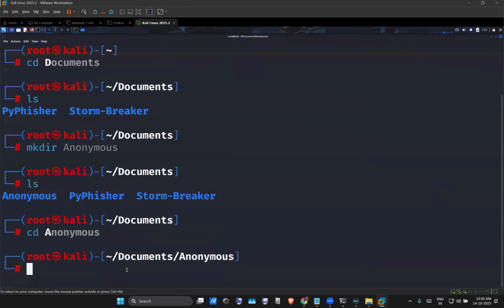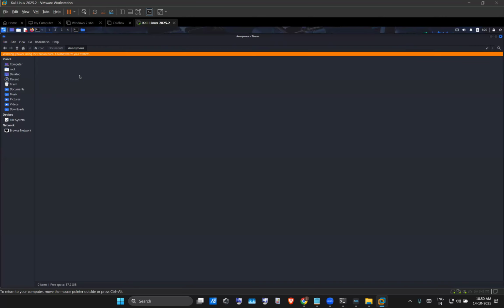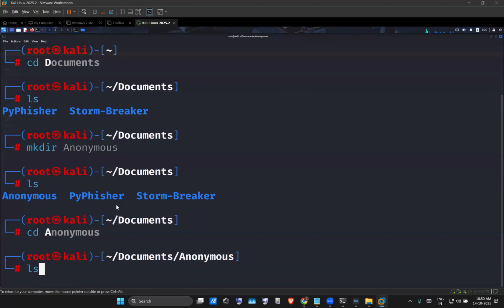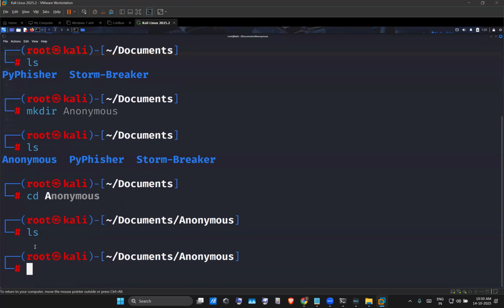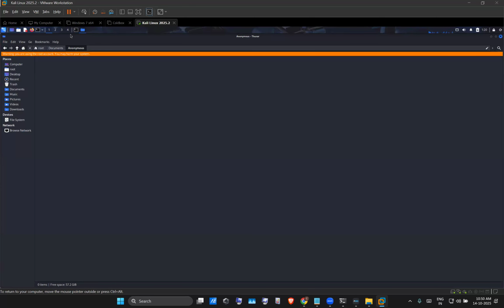Now, if I'm doing ls command, what will be the output I'm getting right now? ls, list. Blank. Nothing, sir. Nothing. Because in the anonymous folder, we have no files present over here, right?